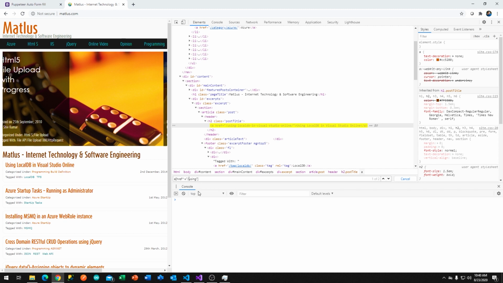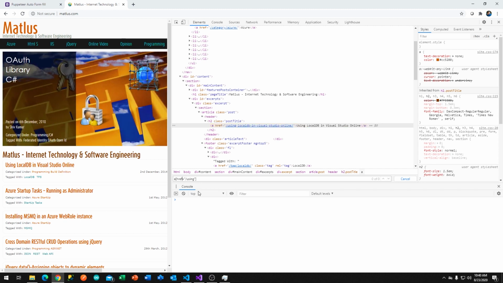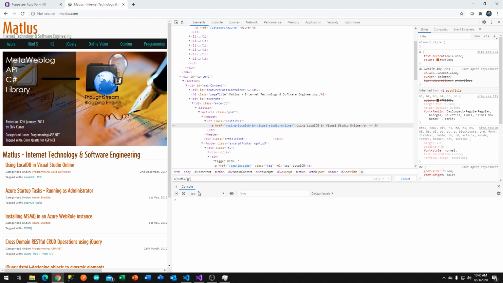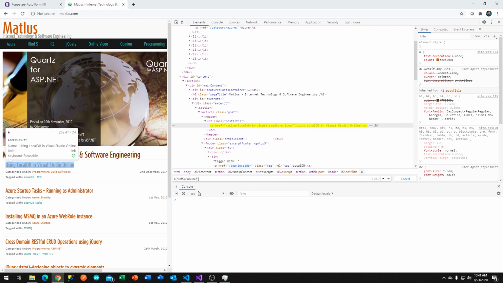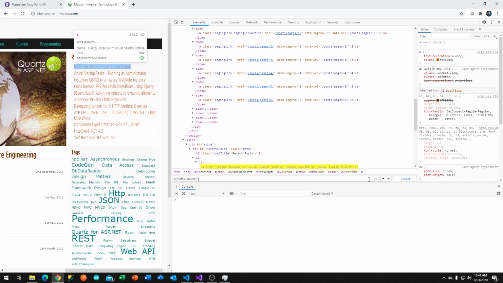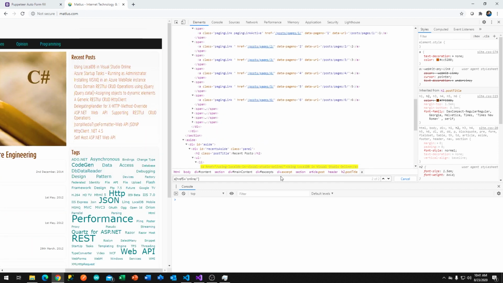But similarly, for ending, you have the dollar sign, very much like regex, if you're familiar with that. So this has to end with online /. The number of selectors found is 2 here, 1 of 2. There's 2 of those. Right, okay, because there's a hyperlink over here for the same thing.